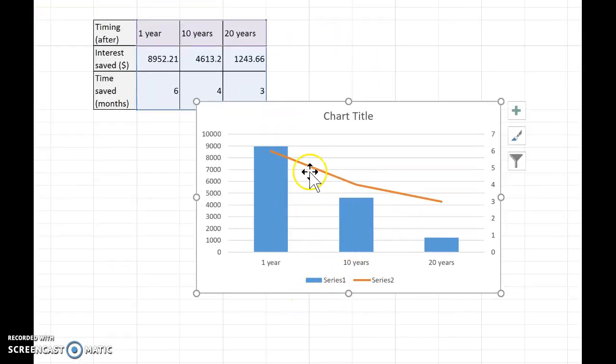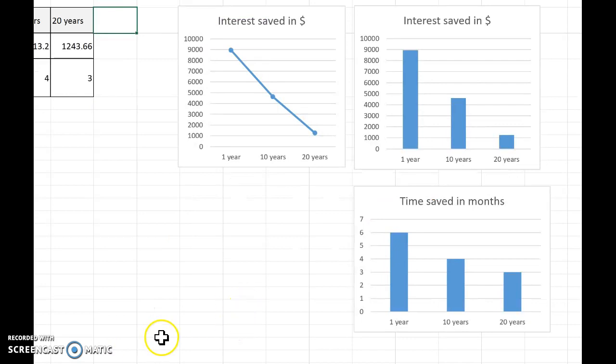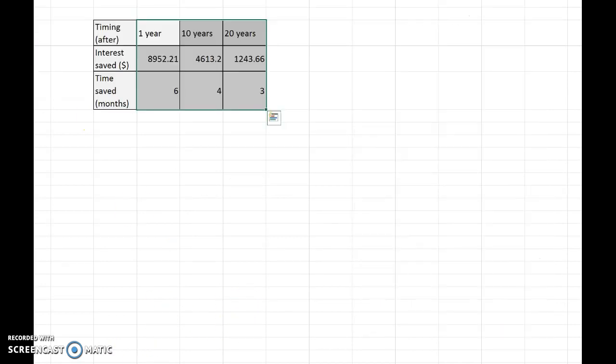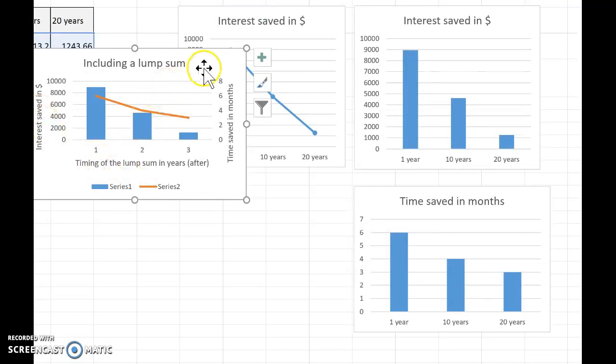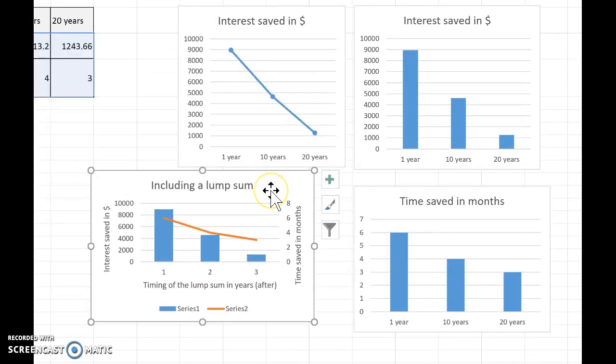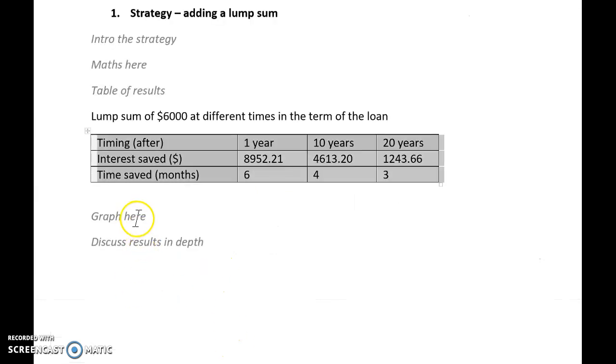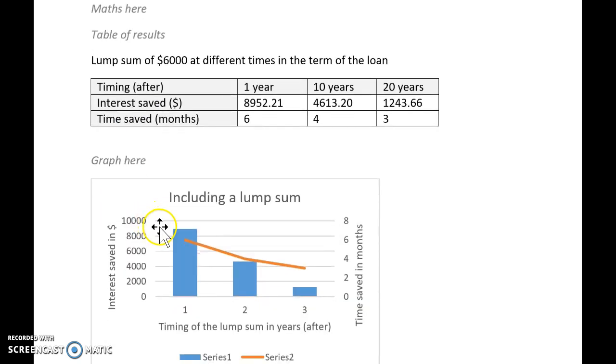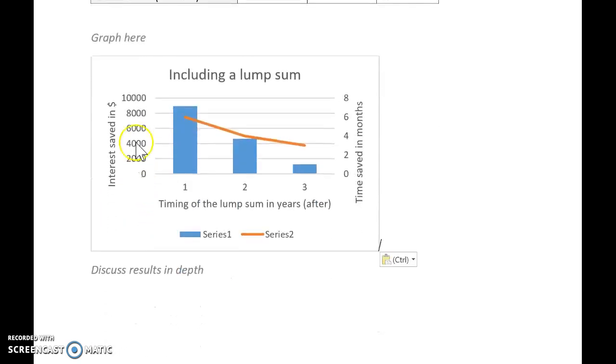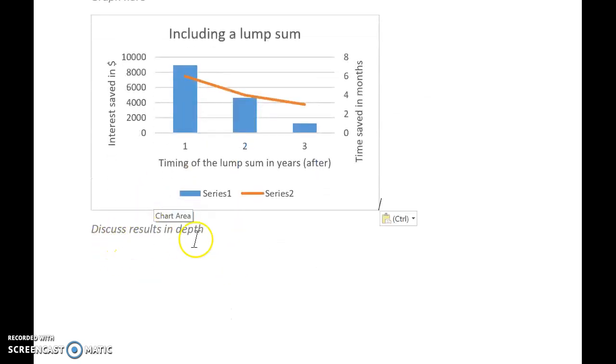And you can see I've got all the information on there. I've got both sets of information on there. So I think that's the one I would like to use for my assignment. I'm just going back to find my last one. Here it is. And then I'm just going to copy it and pop it into my Word document. So after my table, I will put in the graph, make it look lovely, and then you would discuss your results in depth.